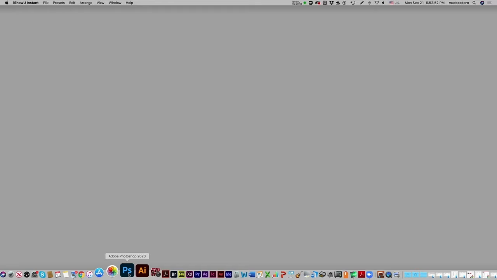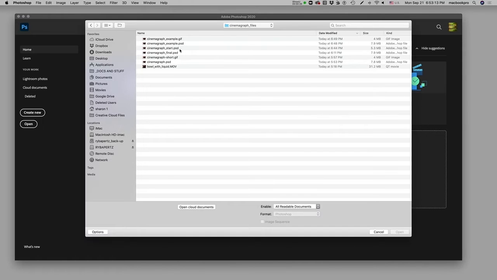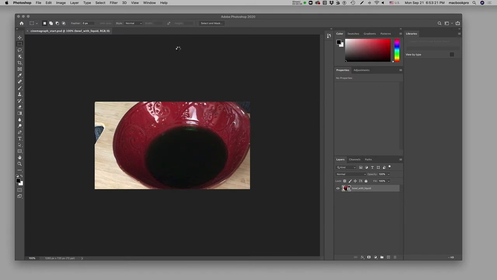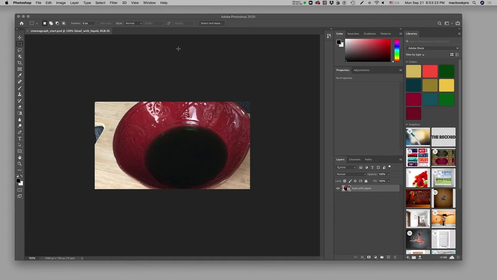This is a video tutorial on how to create a Cinemagraph. Start Photoshop with fresh preferences. Open up the file called Cinemagraph Start. You may receive a notification that asks you to relink a file. Click on the relink button and navigate to the file called Bowl with Liquid and hit OK.